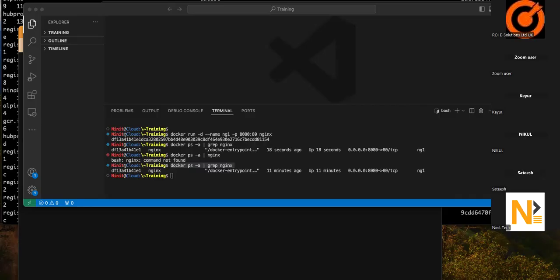Satish, yeah, the status looks fine. So now can you run http://localhost on the browser? Shall I run this docker ps -a grep nginx? Exactly. Okay, one second.